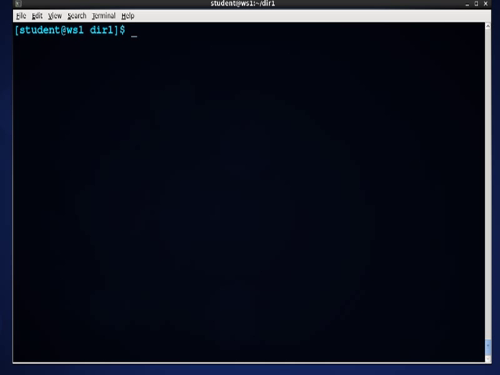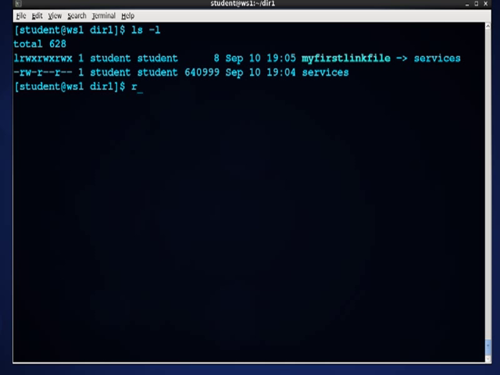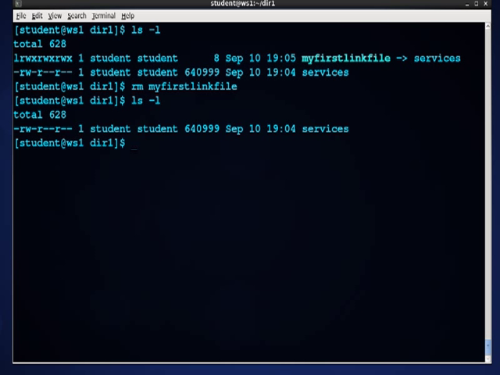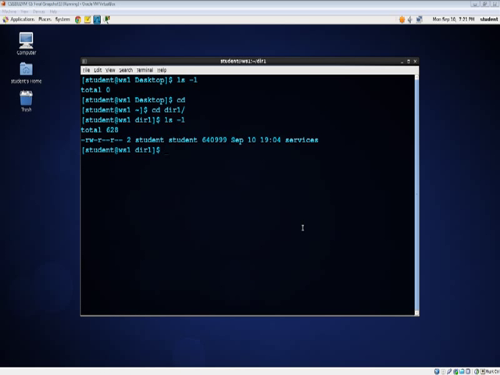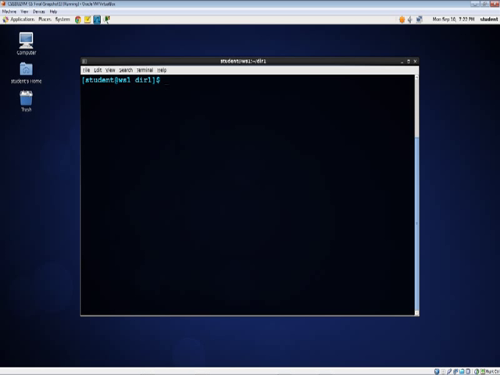Control L. What I'm going to do next is create a shortcut on the desktop to that services file. So I will remove the my first link, which removes the shortcut only and not the services file. Then I'll clear the screen and let's go ahead and create that link.